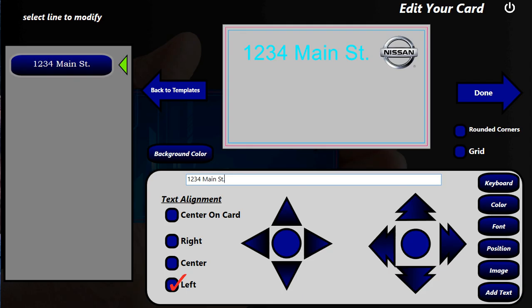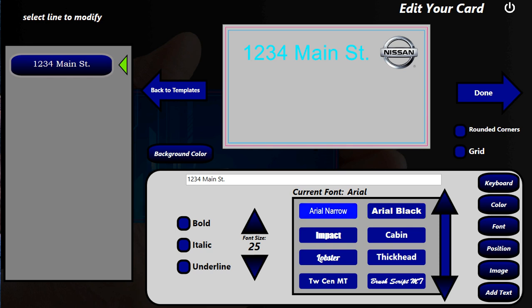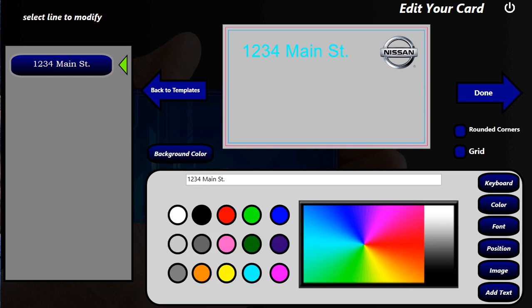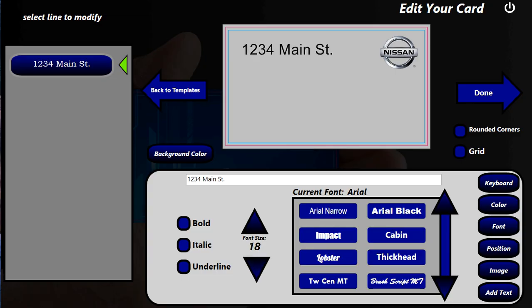Let's say I don't like the font color. I don't like the font size. I want a different font. I can come in here and change the font size. I can come in here and change the font color. So we're going to make this a solid black. Come back in here and go to the font, and I'm going to take this down to a size 15. Okay, come down here, grab that text, place it where I want it to be on the card.